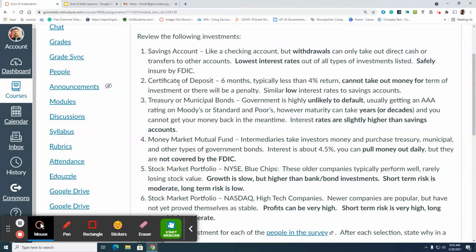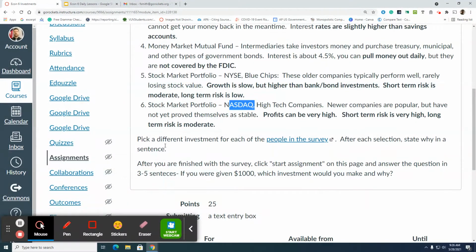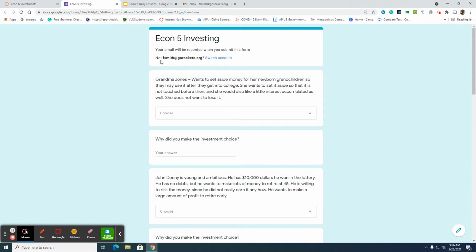Savings accounts, certificates of deposit or CDs, treasury or municipal bonds, money market mutual funds, and stock market portfolios for both the New York Stock Exchange and NASDAQ. And so it says pick a different investment for each of the people in the survey. If we click on this link, a survey will open up, and it gives you a little scenario.